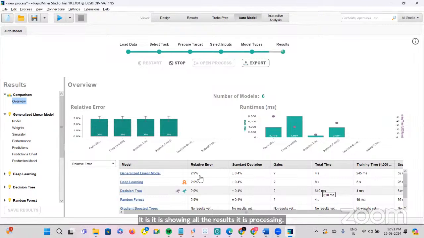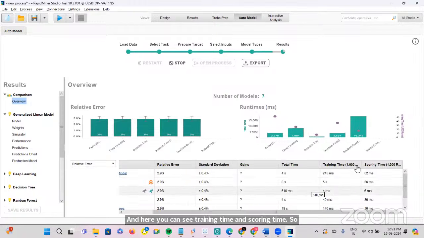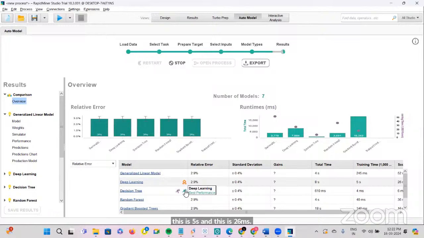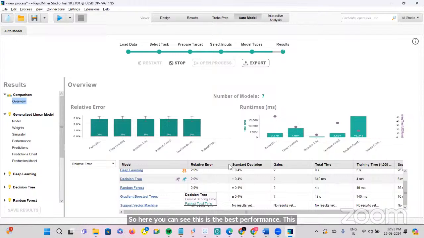The relative error is 2.9%, standard deviation, and total time taken is 4 seconds. And here you can see training time and scoring time. So this is 5 seconds and this is 26 milliseconds. So here you can see this is the best performance. This is the fastest scoring time and fastest total time. You can see whatever information is shown here in an easy manner.